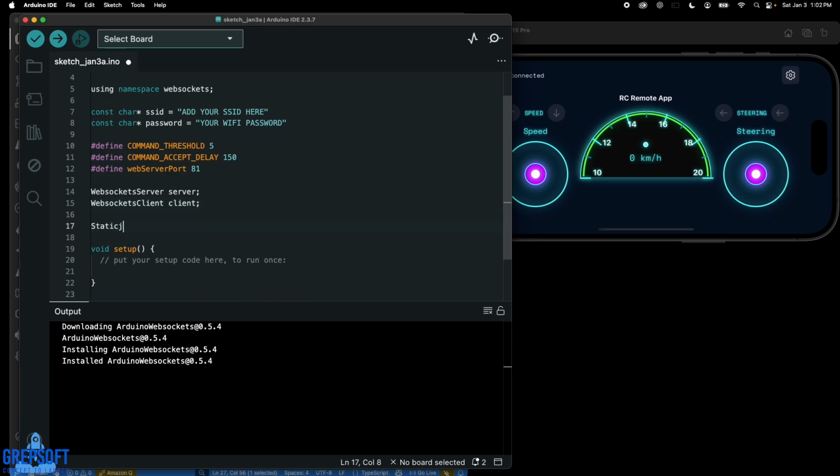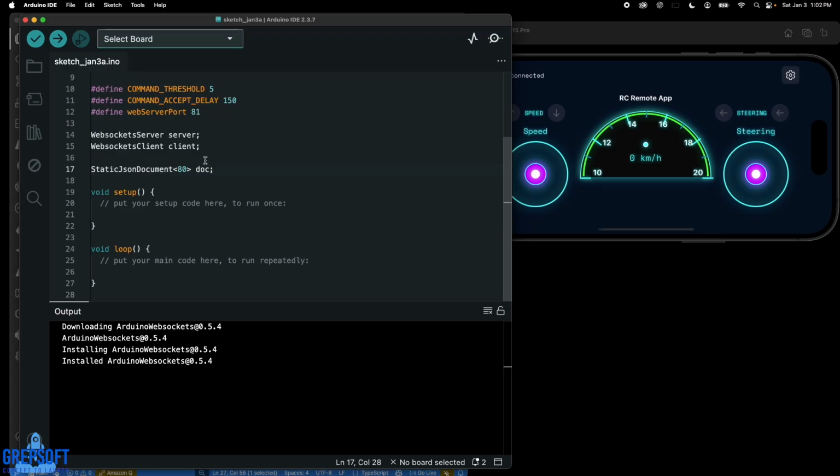It's going to be a JSON document, or I'm just going to set it to 80. 80 is like the amount of characters, I guess. One thing you need to be careful with on a microcontroller is you're limited on memory, like space. So you're going to be careful in how much you use. If you don't need too much, then well, don't use it. I'm going to say 80 is good because we need speed as a value and then the steering as a value. Okay, so I'm going to say doc. Okay, so let's move on.